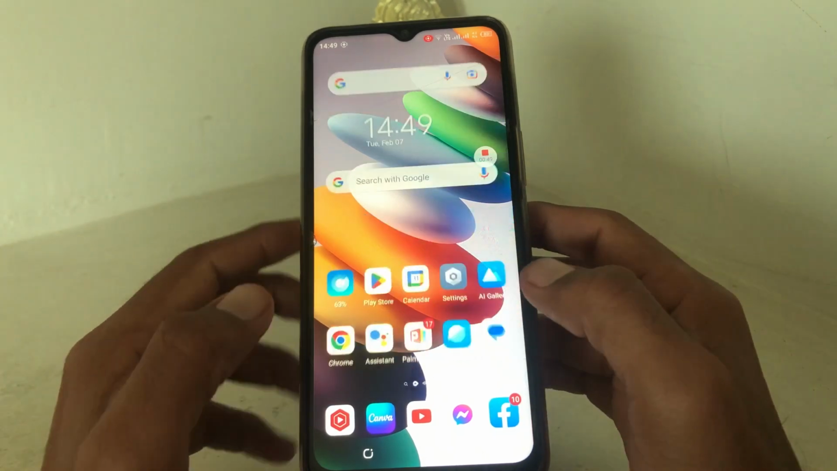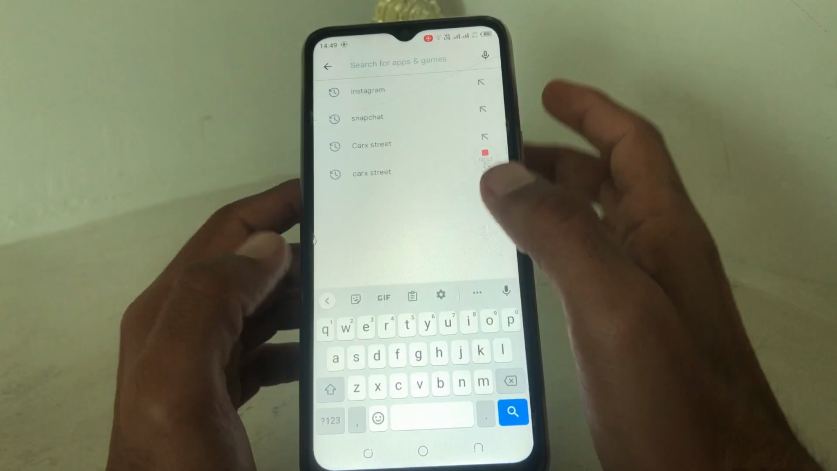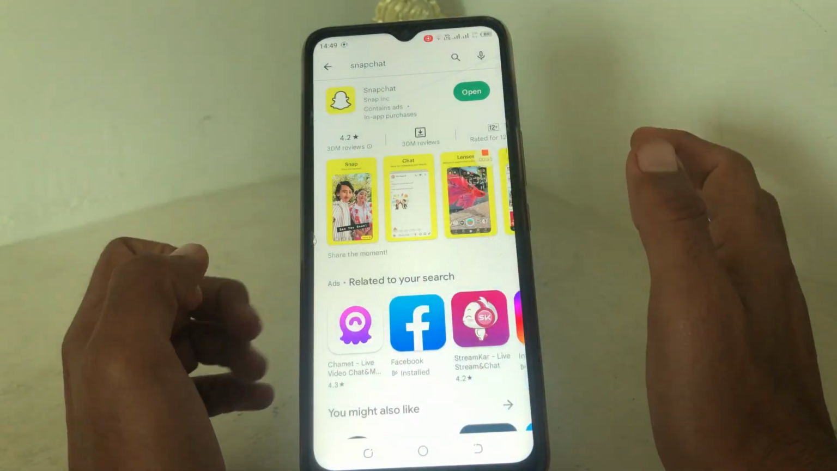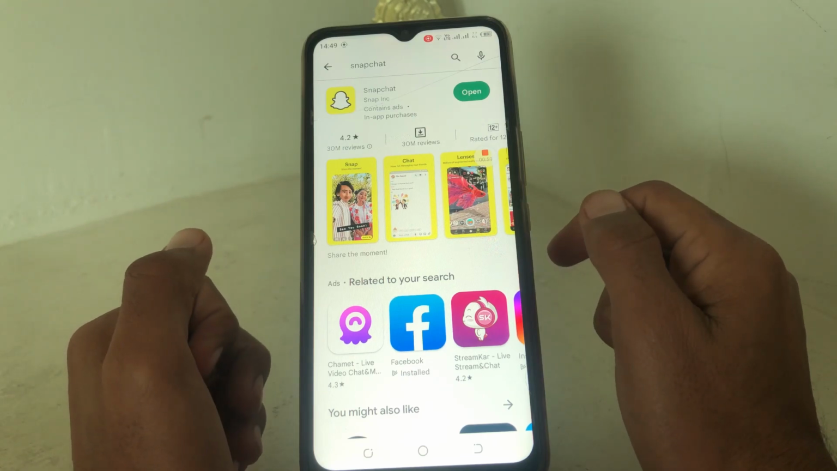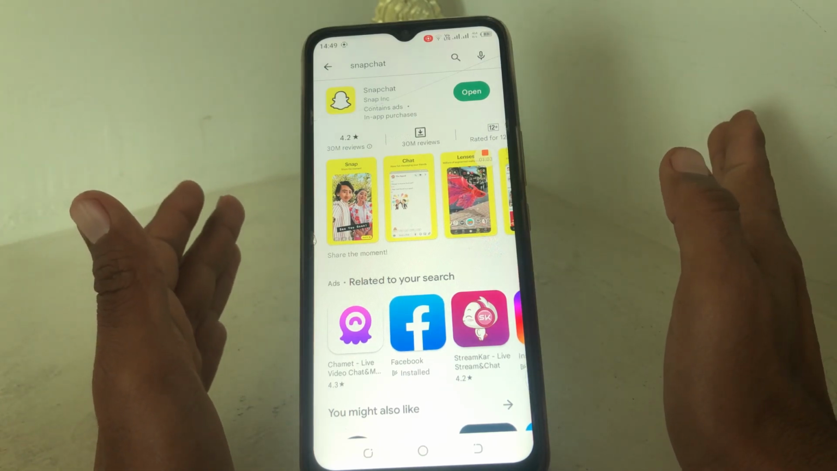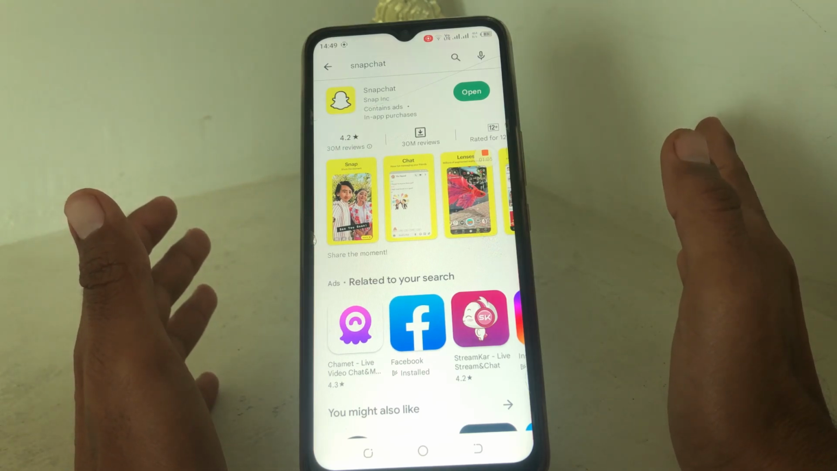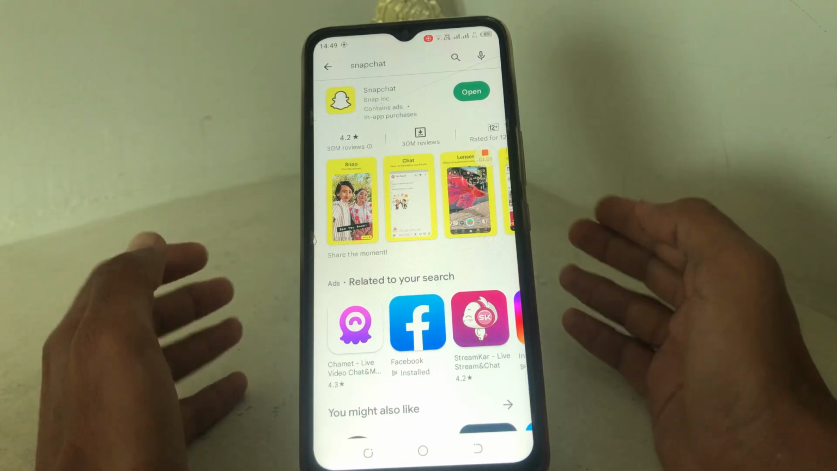Firstly guys, you have to open the Play Store and make sure that your Snapchat app is updated. As you can see guys, my Snapchat app is updated because I have updated it. That's why I'm facing this type of error, because in the new update you are facing this type of error.